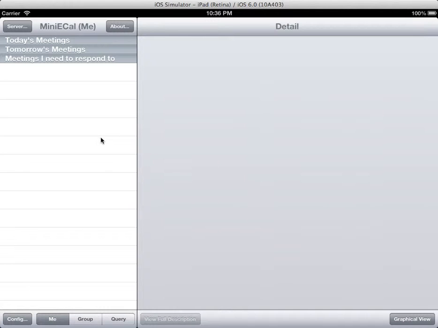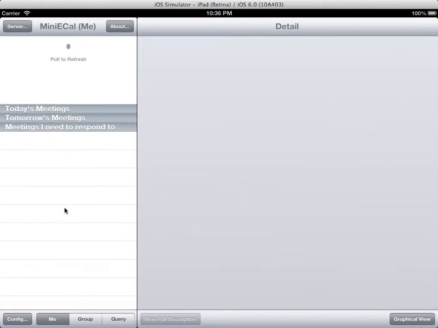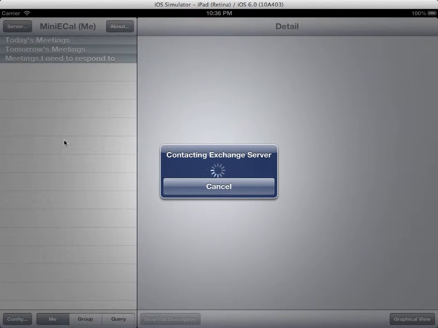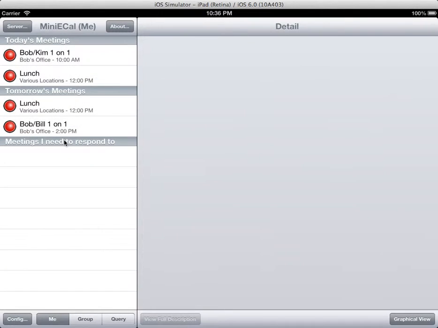So I've already entered in the connection information for our small Exchange server demo that we used in the main video. And again, we're logged in as Bob. I use the same pull to refresh mechanism here in me mode to see Bob's meetings that he has today and those that he has tomorrow. Again, Bob doesn't have any meetings he hasn't responded to, so we don't see anything down here.